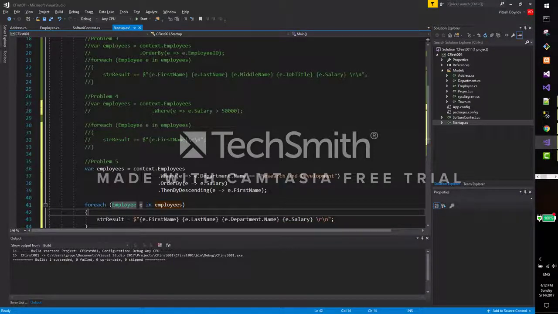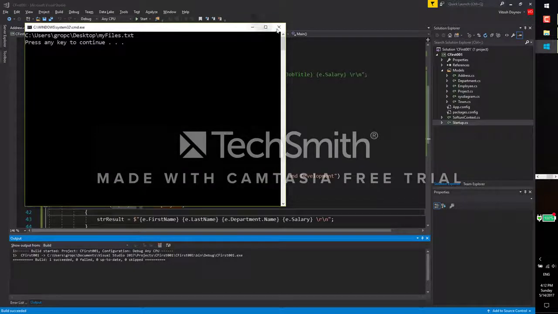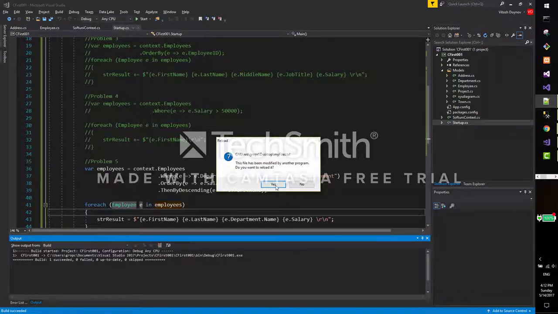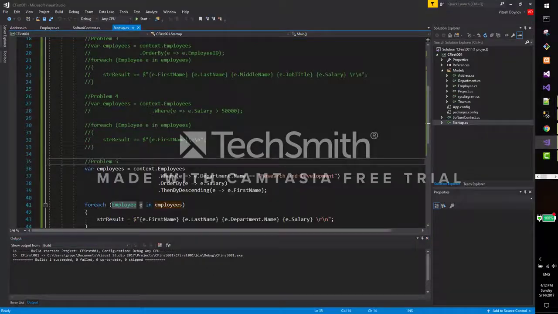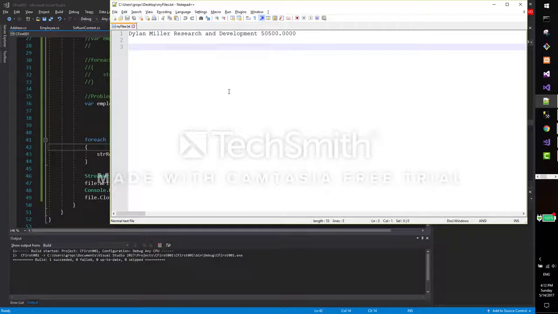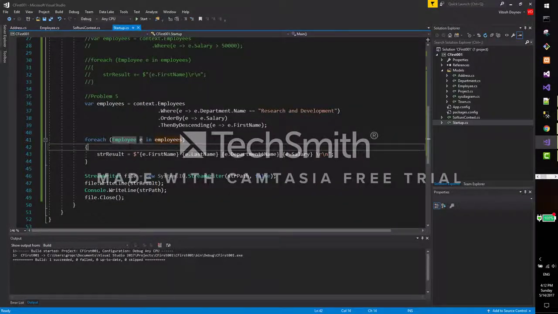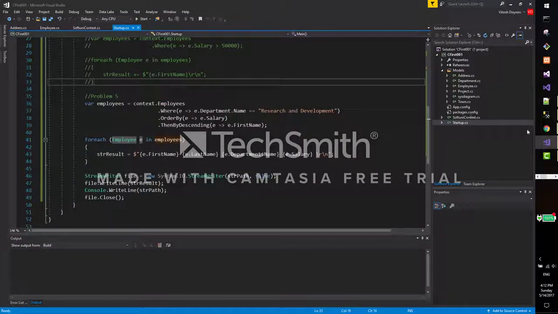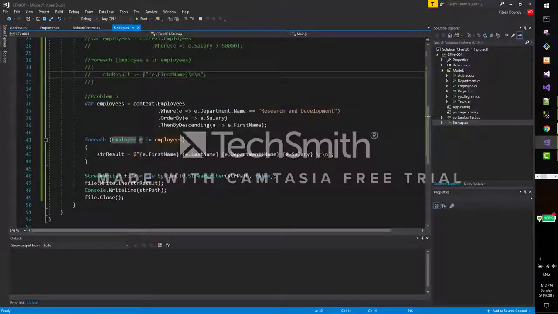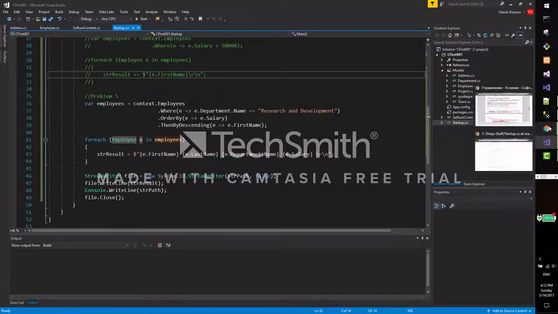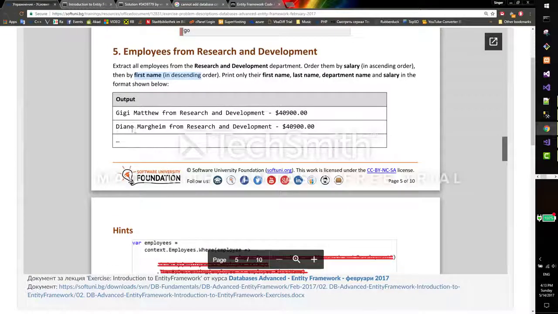And it's definitely not going to be like this, because there was a special way to do it. What? We only have one guy? Really? Cannot be. Yeah. Let's try it once again. There is not just one guy in research and development. Dylan Miller, research and development, with more than 50,000. Let's take a look. It can be that it is true. No.